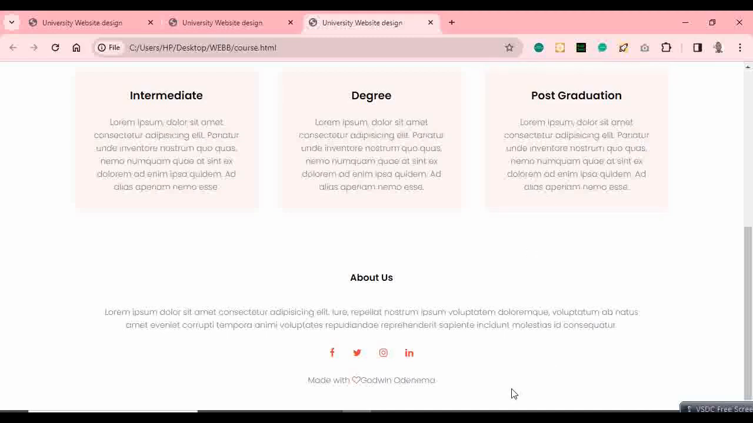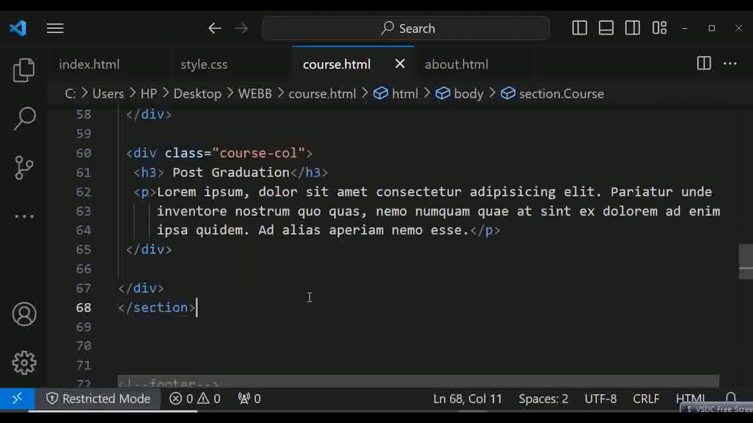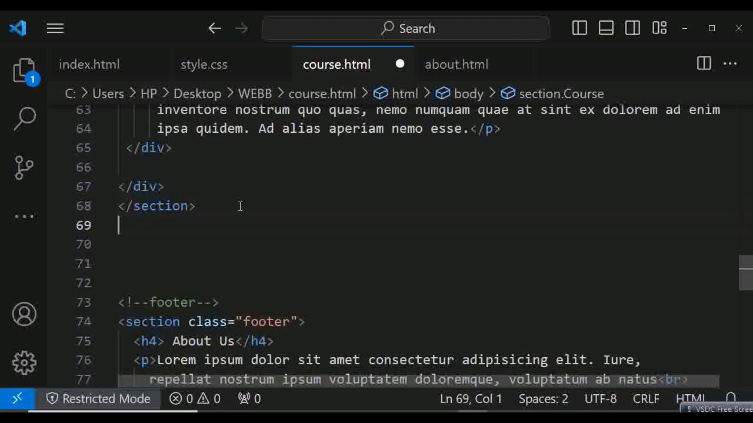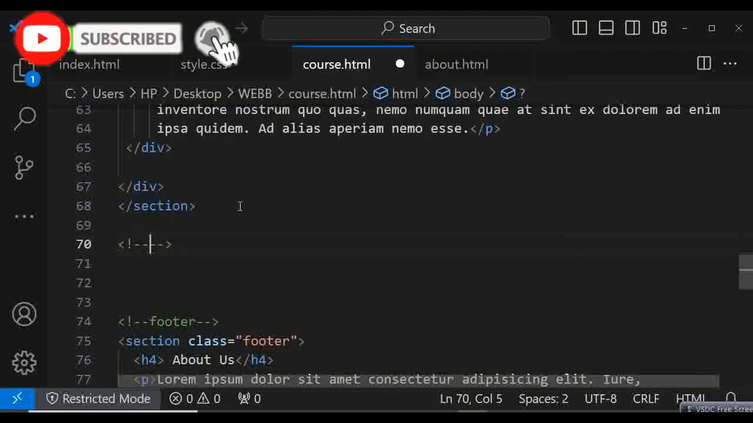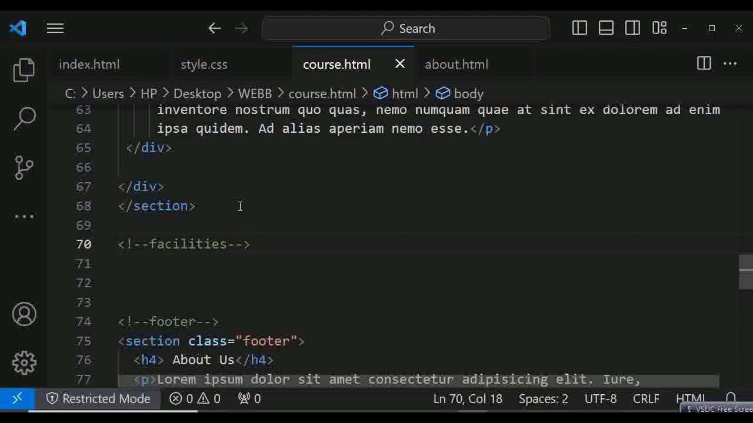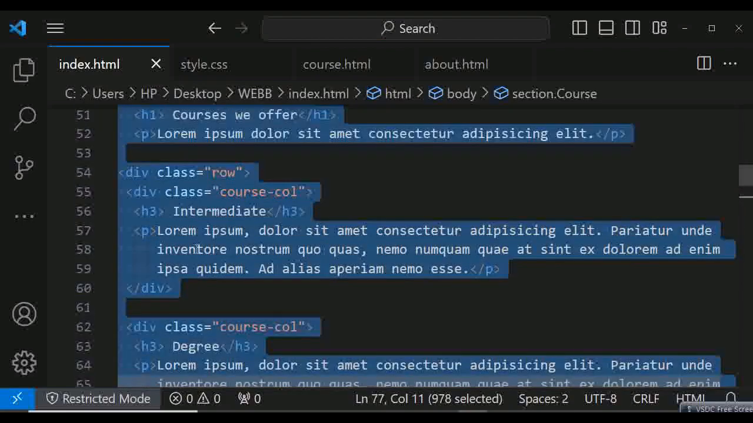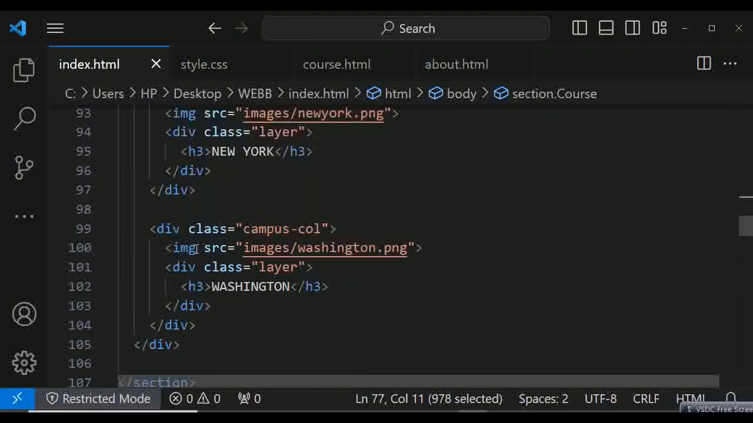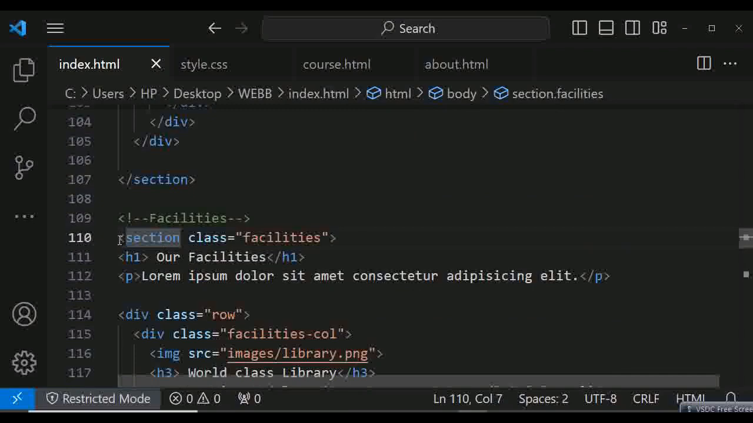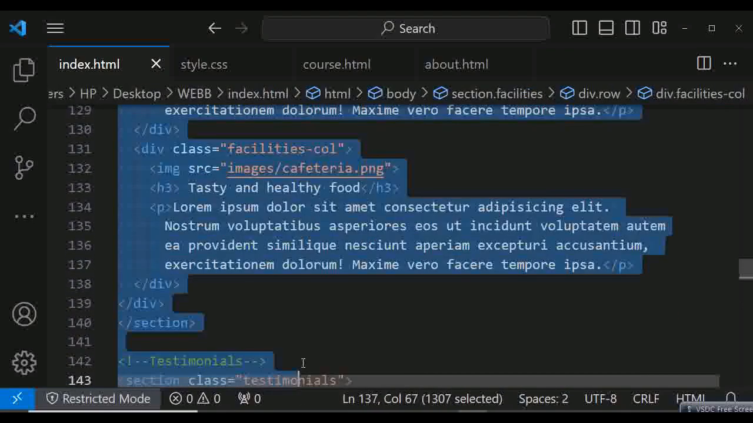So let's add another comment. I'm trying to add another content. This is the course page, right? So let's add facilities. Go to the home page, which is index.html. We have written content on facilities, so let's go there and copy it. As you can see here, just copy from this section to the close of the section.